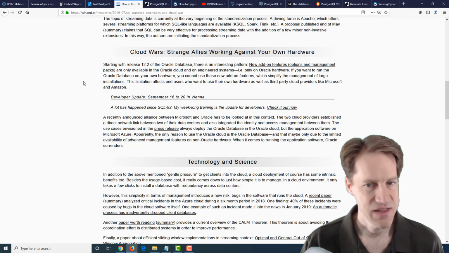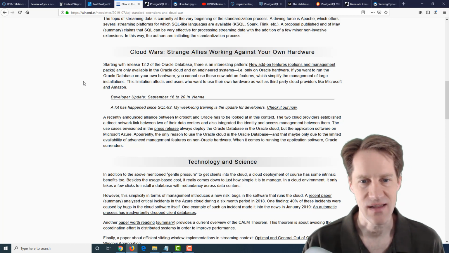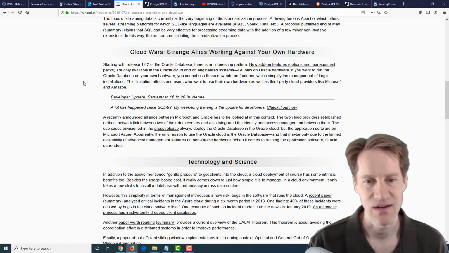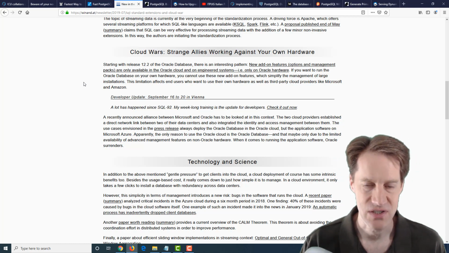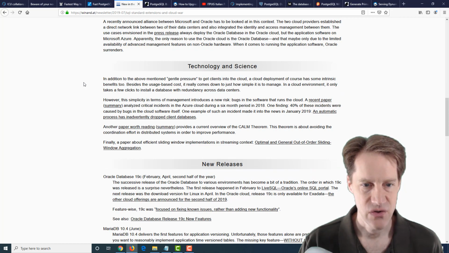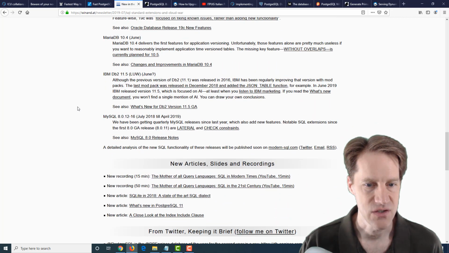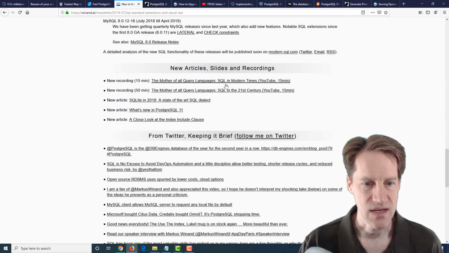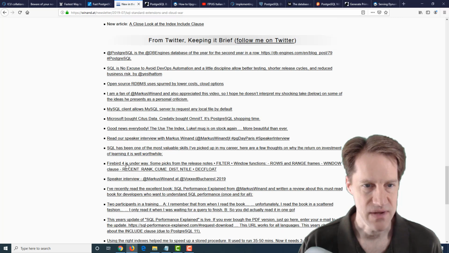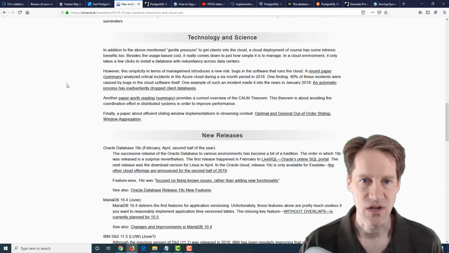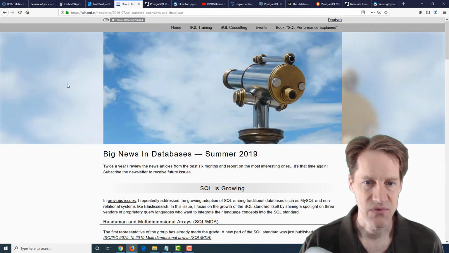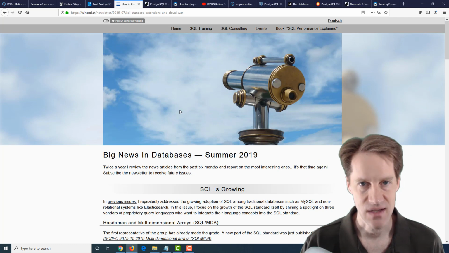So again, this is another great thing about PostgreSQL is that it's open source and you can take it and run it wherever you want or run it on a cloud environment and pretty much get the same thing. And then he also goes into different discussions about some technology and science, some new releases for the different database systems that he tracks, as well as new content he's created, as well as some other areas. So definitely, if you're interested in more news-related items for this summer of 2019, definitely a blog post to check out.